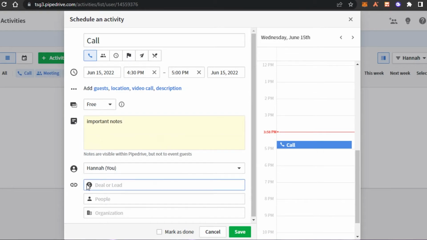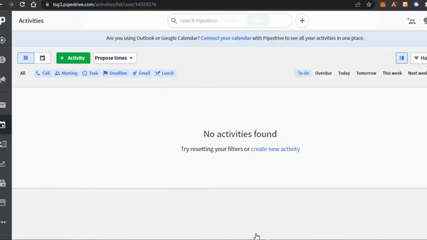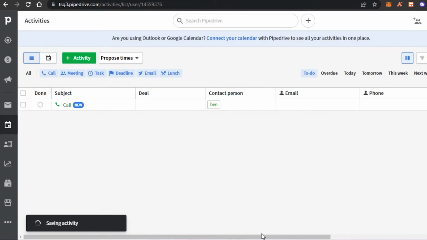We can also enter a lead or a deal that we have created, right? And we can enter the different people as well. So I'm going to select right here. I've selected one of the clients, and we can also select the organization. Click on save, and your new call, your new activity will be logged here. And now I know to call this person, and I will get a reminder.